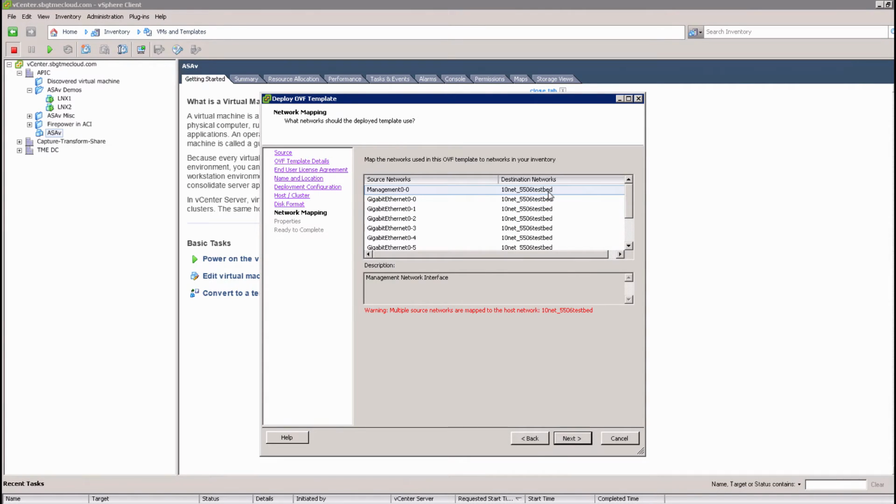So management 0 interface, I'm placing it in the management subnet, that is my VM network. For outside interface, I have VLAN 200, so I have created a port group already. I would be placing it in VLAN 200. Gig 0/1 is inside, so I would be placing it on VLAN 100. So I'm currently using only three interfaces, one for management, other two for inside and outside.